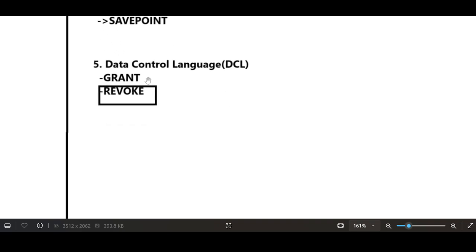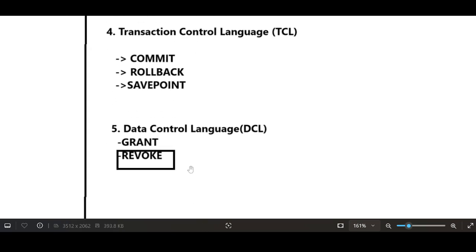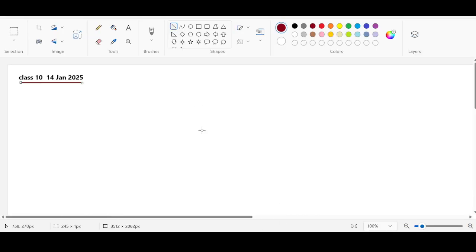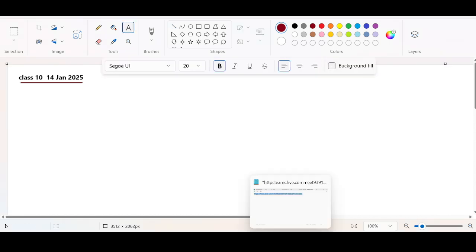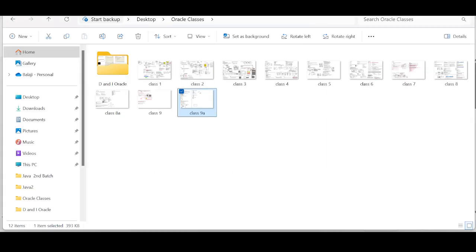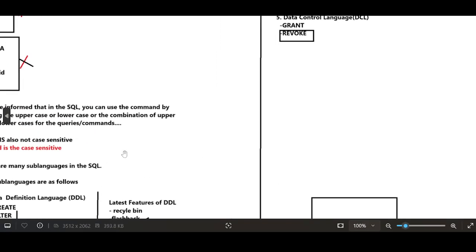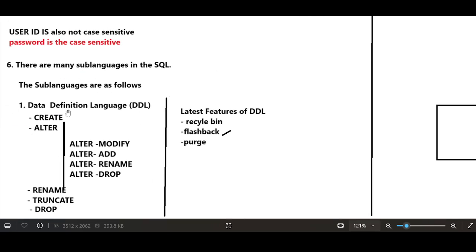The last one is data control language: grant and revoke. Everything will be discussed in detail. Today we will understand the create command. The first command is the create command, which is part of the data definition language. We'll discuss the create command in detail today.